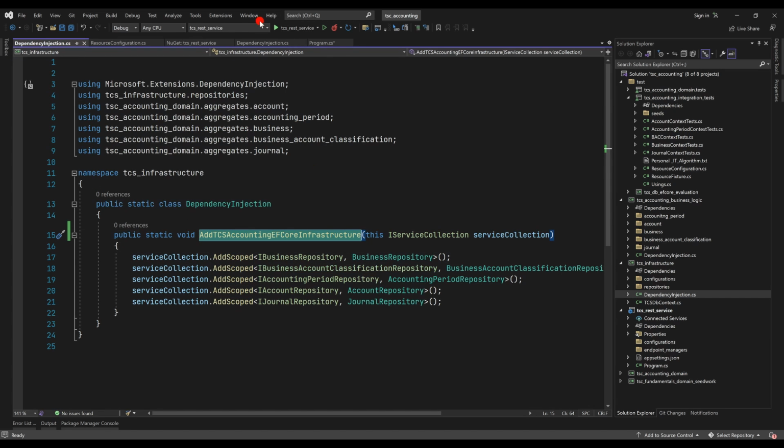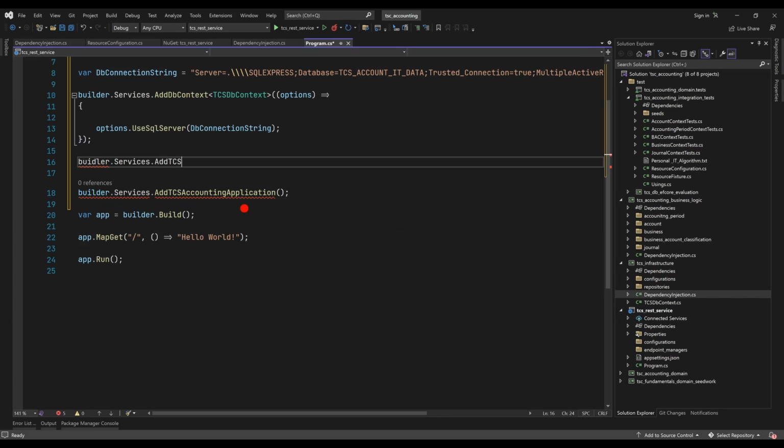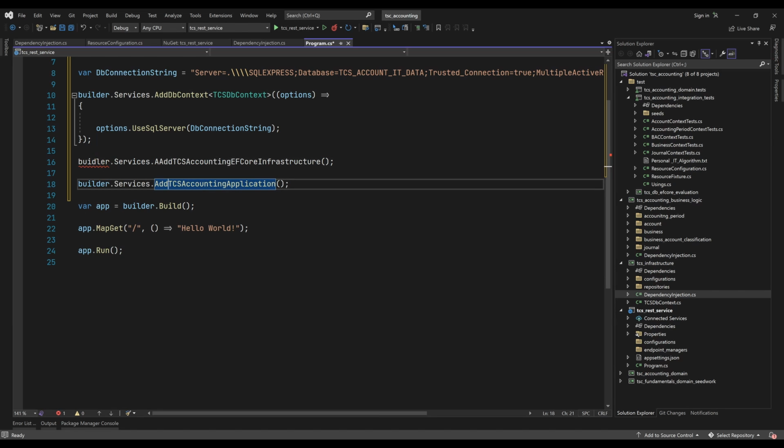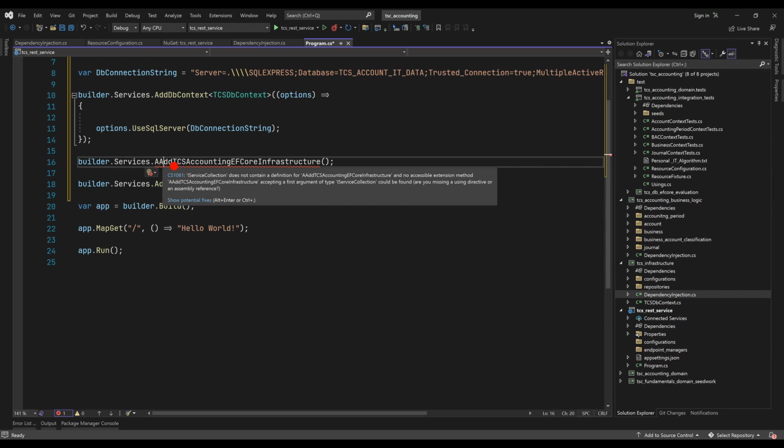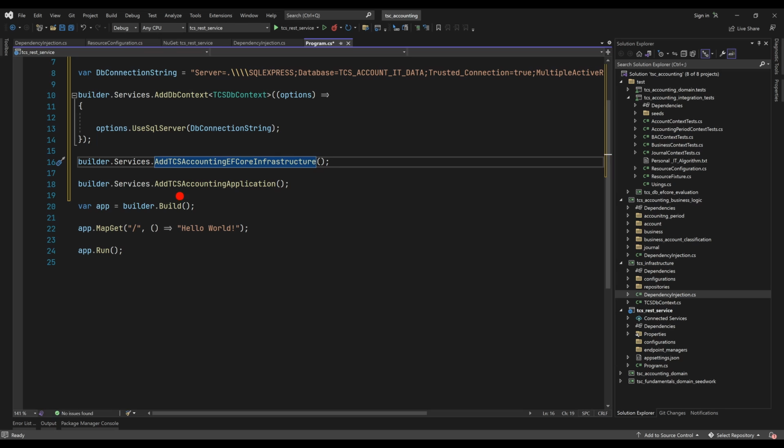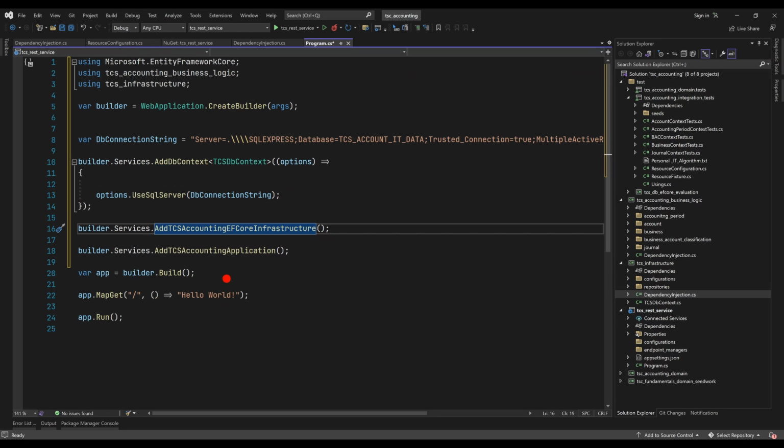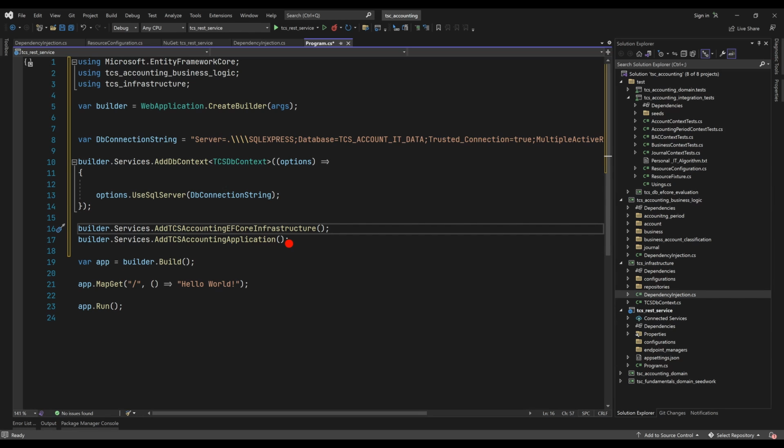TCS infrastructure component, and we come here and, basically, that is it. And what we have here is builder, and we can come in here, and that is what we need. So we have the business logic, we have TCS infrastructure, we have TCS accounting application, and that is all we need to communicate with our server.